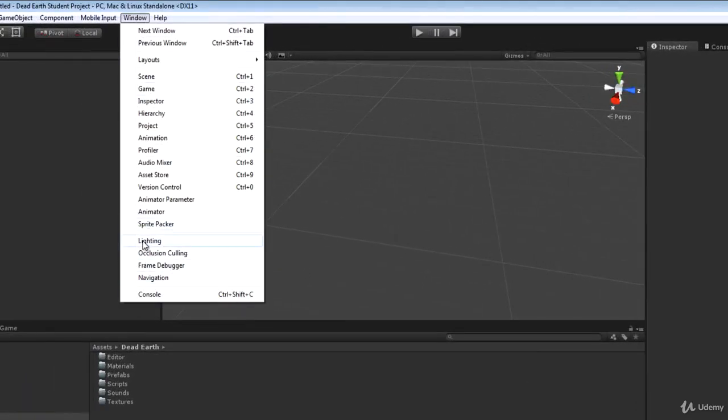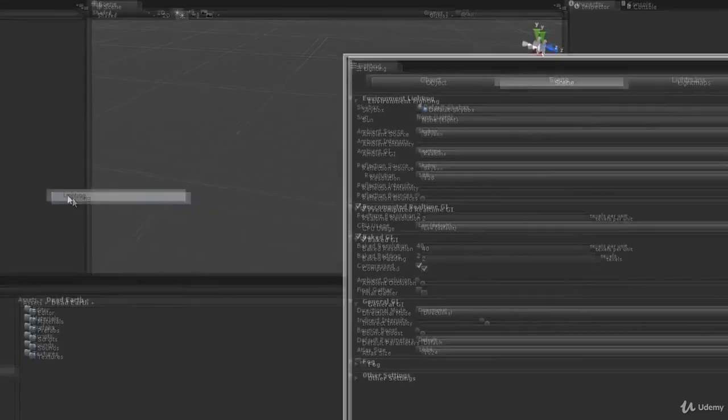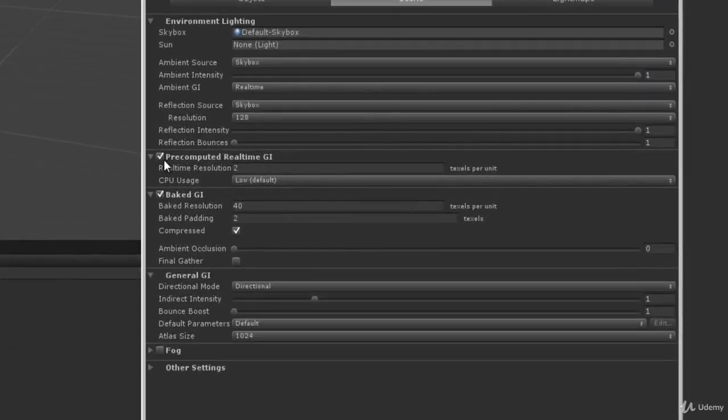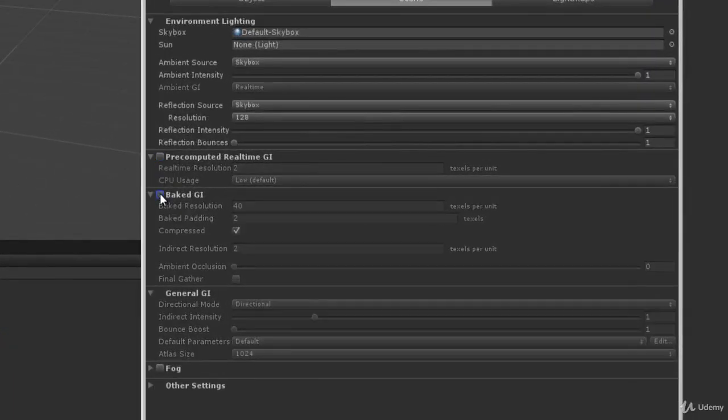Okay, the lighting window. Once again, go to the Window menu, choose Lighting, because I want to turn off pre-computed real-time GI and baked GI, because by default now in Unity 5 there's all this computation of real-time light maps going on behind the scenes, and we just don't need that sort of visual fidelity for this demo, and it's going to make things more responsive if I turn that off.